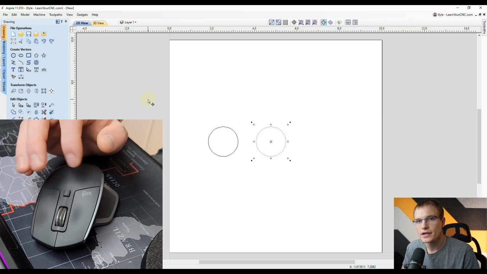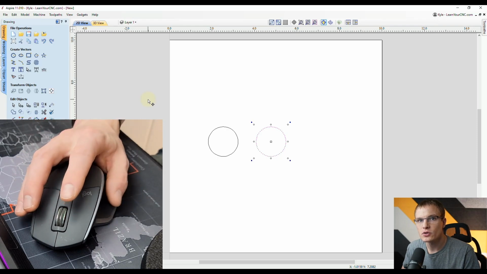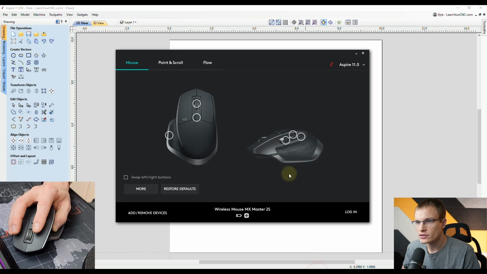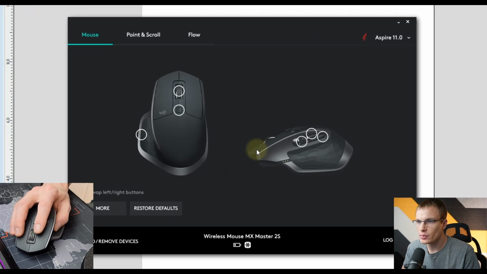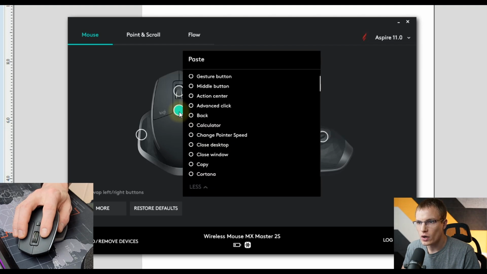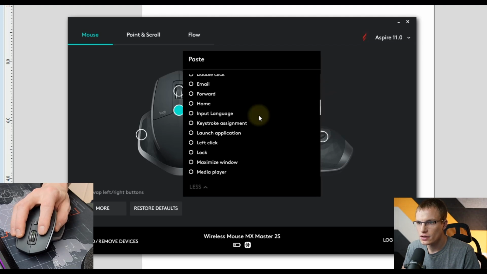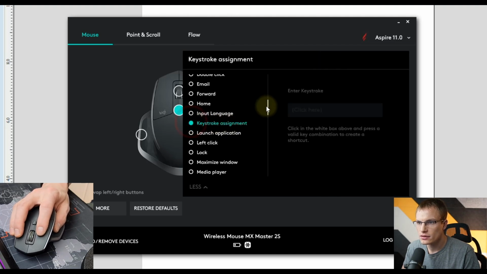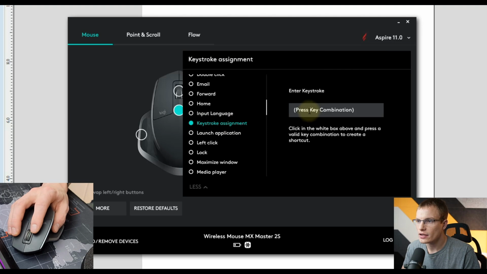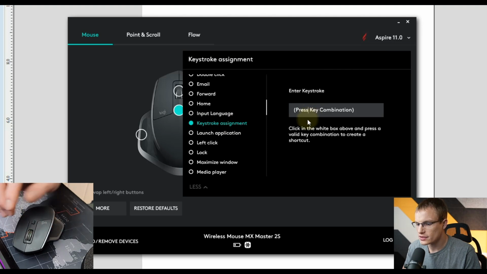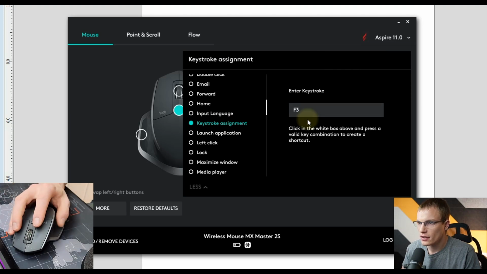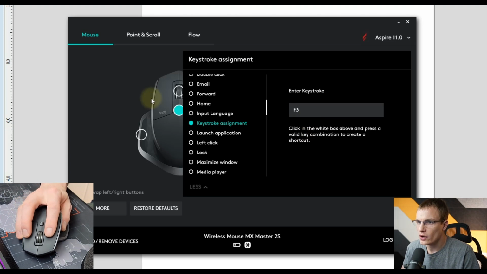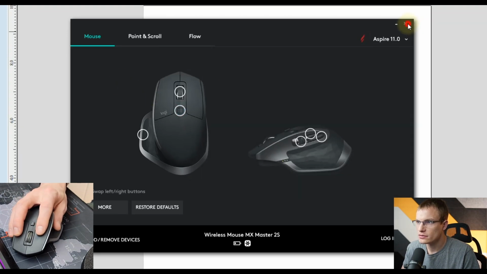So if you get a mouse like this, you can set these buttons up to the keyboard shortcut that you use the most. And to do that, it's going to come with this software where you can change the buttons. And you just click on the button that you want to change. And then if you wanted this set up as a keyboard shortcut, you would go to keystroke assignment. And in here, you just click the button that you want it to go to. So for instance, I can do F3. And now I can go away from this and close.